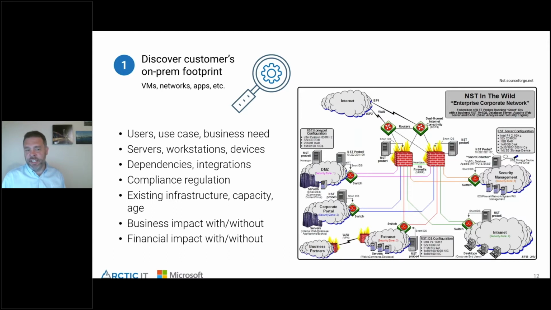What's the existing infrastructure? What's its age? What's its capacity? Is it ready to be replaced? What's the business impact with or without, and the financial impact with and without?